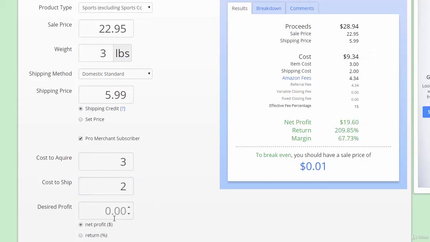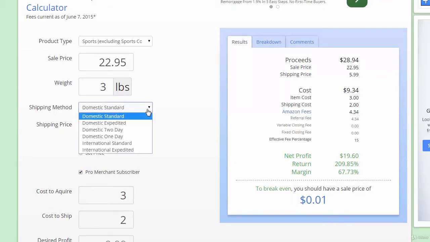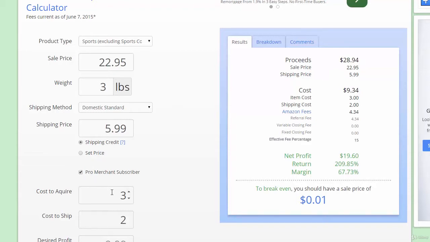Desired profit, we don't need to worry about that because, you can add this information in, but we're doing it the other way round. So we've now determined that we're going to be selling the yoga blocks at $22.95. The weight's 3 pounds. Shipping domestic standard. Again, it doesn't really matter too much about that. I mean, it does make a difference, but like I say, just set up whatever it is for domestic standard. Pro Merchant, $3 to acquire, $2 to ship.